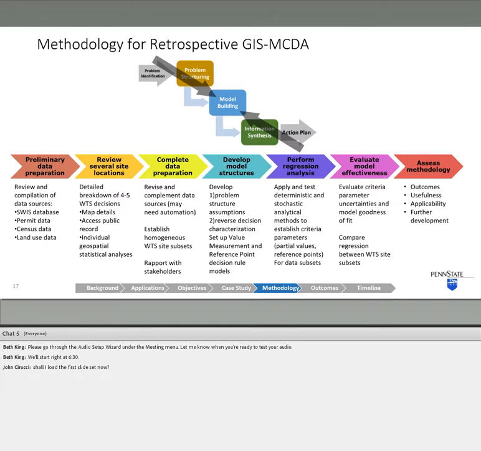Here's an overview of my methodology. There is no pure inverse problem because you can't just take results and work backwards without any knowledge of what happens. You really have to come at it from both sides. So I have to go through the problem structuring phase and then take the results and converge on the model building, trying to identify a useful model and develop through statistical analysis the parameters that went into the criteria and its aggregation.